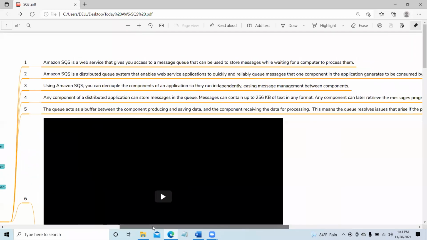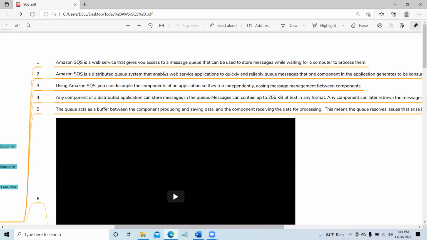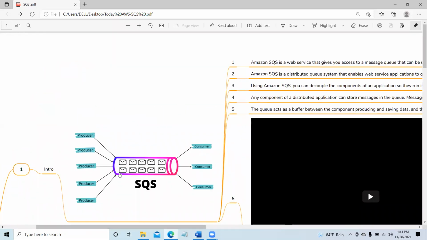Amazon SQS is a web service that gives you access to a message queue that can be used to store messages while waiting for a computer to process them. Say, on this side one producer is there, on the other side a consumer is there. Once the producer sends the message, the messages are in the queue. When the consumer is free, it gets the particular message. Still, these messages are in the queue.